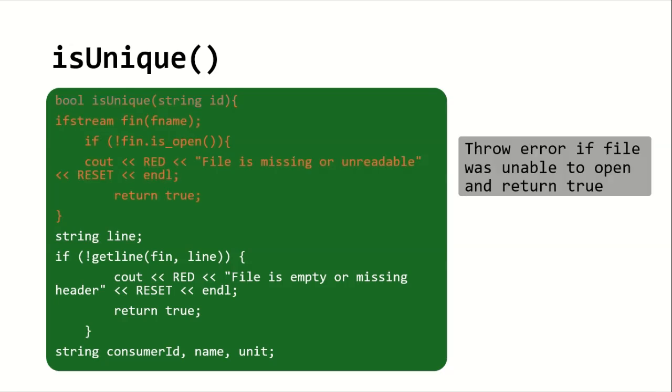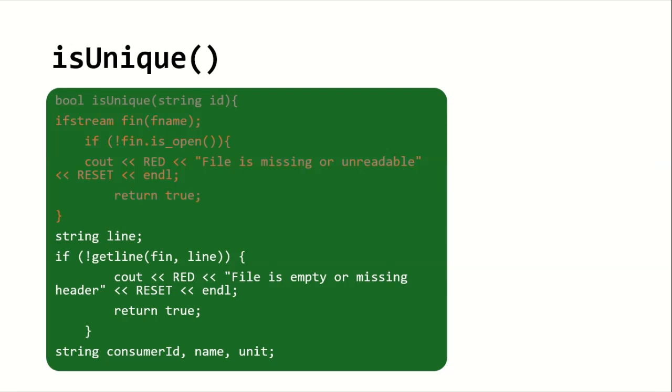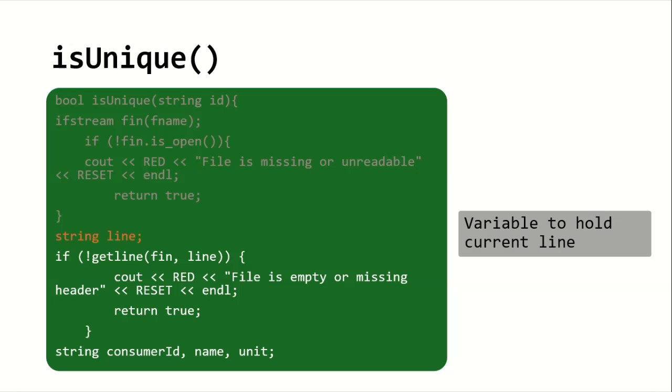So the first thing is we are going to open the file in reading mode, and if we were able to open it, we are going to move on. If we were unable to open it, we are going to throw an error. Then we are going to create another variable, which is a string, to take a line. This is the line that we are reading from the CSV, as the is unique function is a whole reading mode function.